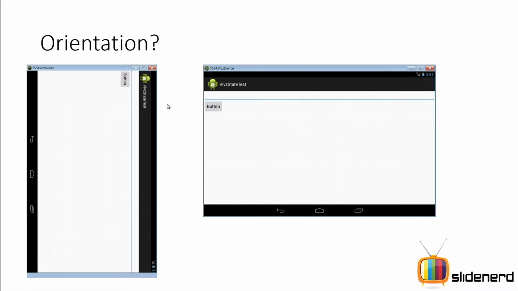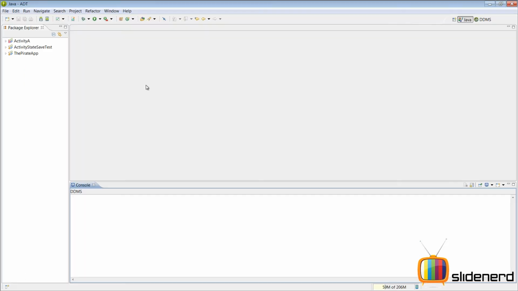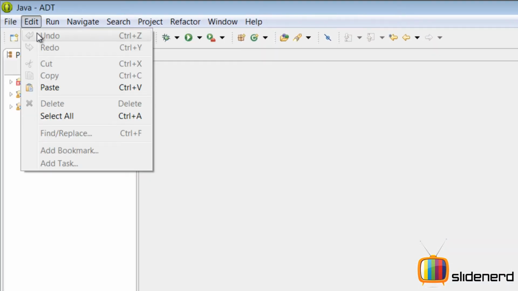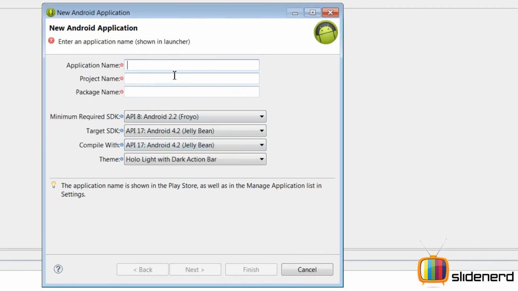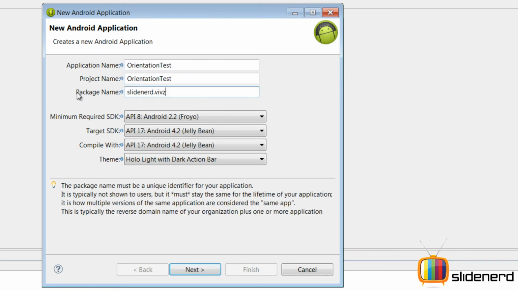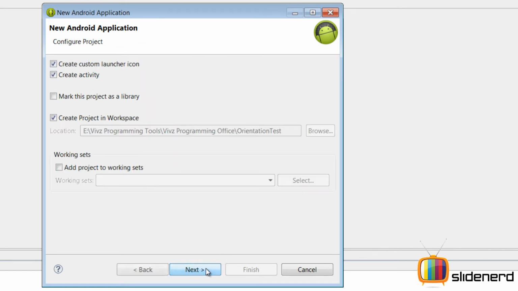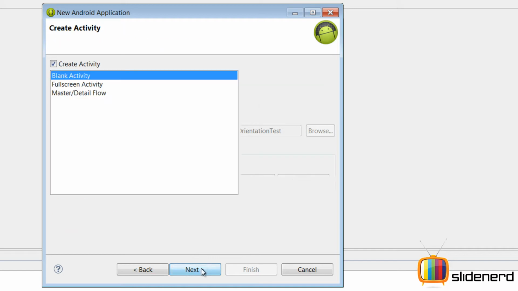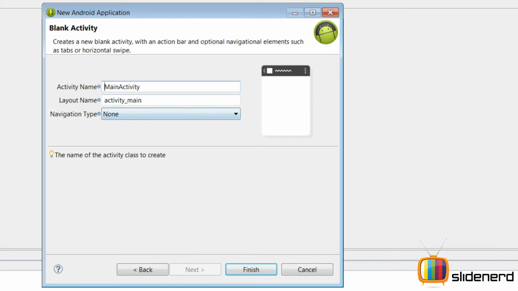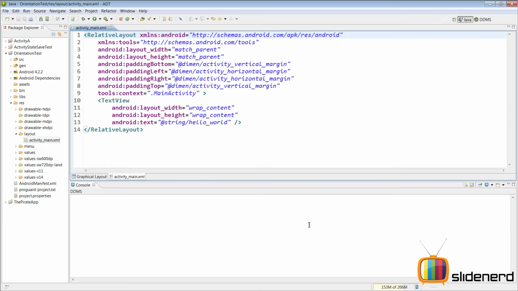So let me go ahead in Eclipse and show you how this is done, and later let me show you how to capture that in your program. Here in Eclipse I have nothing. I'm going to make a new project by saying File, New, Android Application Project. I'll call this orientation test. Give it a package name, slidenerd.vibs. Click next. No need for a custom launcher. Click next. Keep it as it is. Click finish.